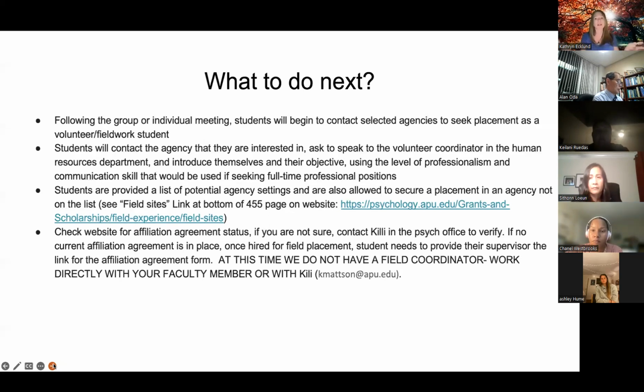And every site will ask you to do fingerprinting, live scanning. The cheapest place to do that is right behind us at Citrus College. It's like $35 there. You won't find any place cheaper to do your live scan. But you'll need to go through the onboarding process with the agency. If we have an active affiliation agreement, you don't need to do anything else for APU until the first day of class, except get that permission code from Keeley in the office in order to get enrolled.